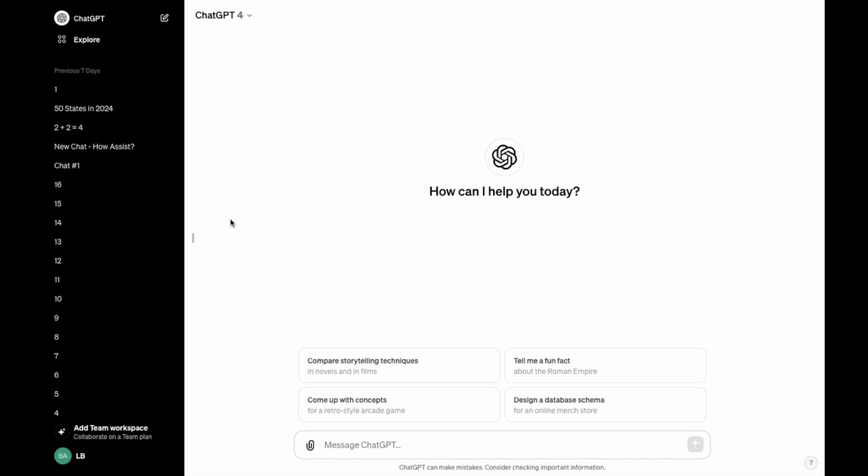So in this ChatGPT tutorial video, I am going to be showing you guys how to install the Wikipedia plugin here on ChatGPT. So the first thing you have to do is obviously open up ChatGPT, and then once you're here, go to the top left and start a new chat.